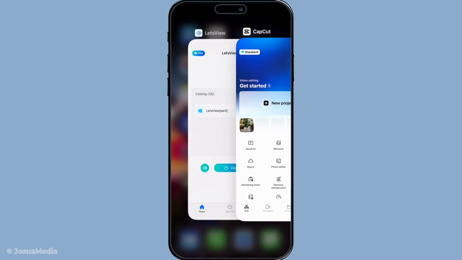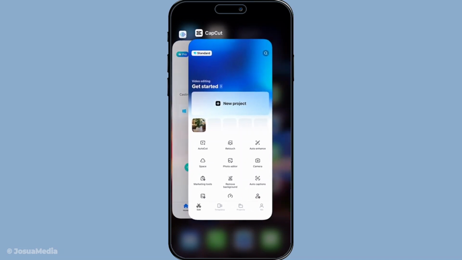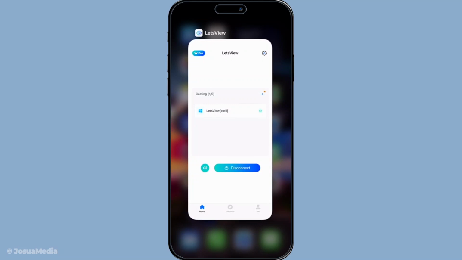Once you've found CapCut, the next step is to force quit it. All you have to do is swipe up on the CapCut app card. This gesture is like tossing the app upward off your screen, and doing this will effectively close it completely. It's important to note that this action doesn't delete the app or your data, it merely stops the app from running in the background. And just like that, you're done. CapCut has now been force quit.